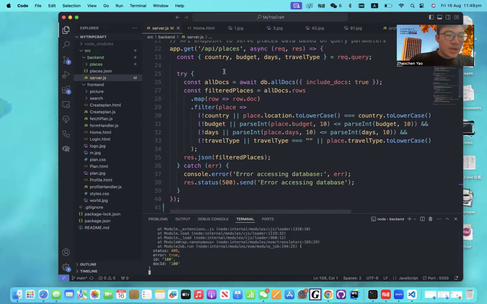So this code sets up an API endpoint at /api/places that lets users filter and retrieve travel destinations from the database. When a user makes a request, the code first gathers all the destination data from the database. It then filters the data based on the user's query parameters like country, budget, days, and travel type.